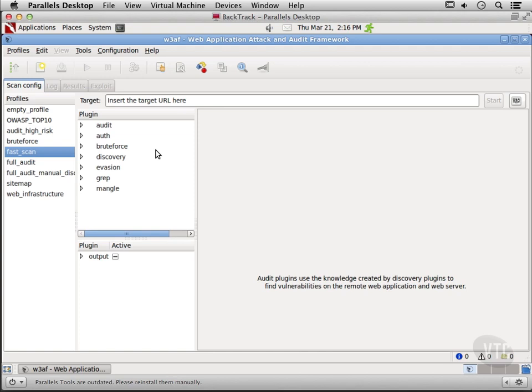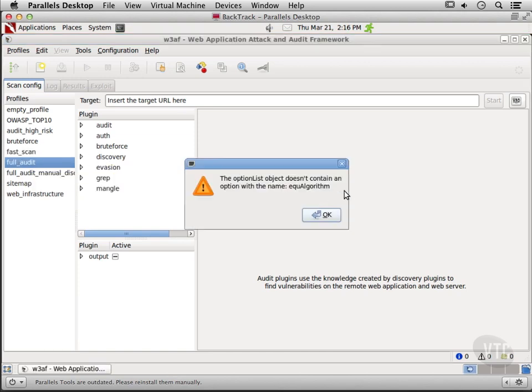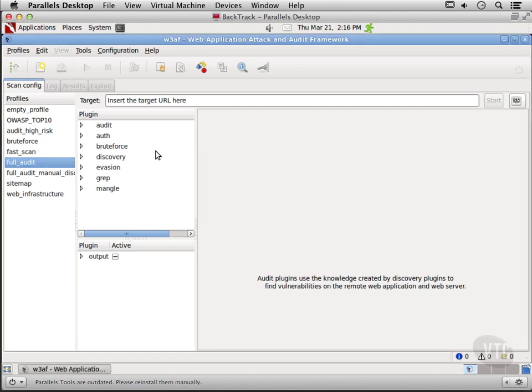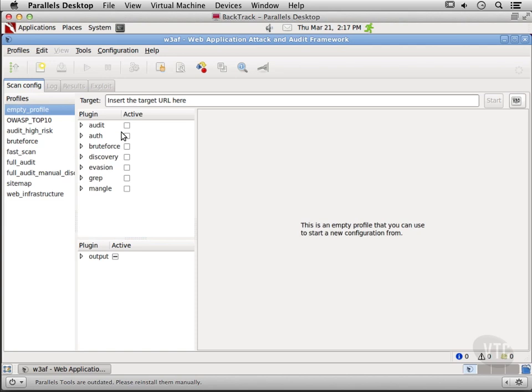So the thing about W3AF is that sometimes the interface can be a little bit buggy and sometimes a little bit challenging to work with, but what you can certainly do is start with the empty profile and start plugging things in, and we'll do that coming up next.